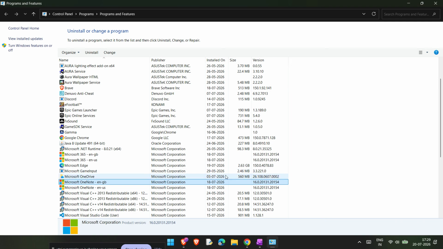Windows may ask you to confirm your choice, so go ahead and approve the prompt if it appears. After that, the uninstallation process will begin. Just wait a moment while Windows removes OneNote from your system. Once it's finished, OneNote should no longer be installed on your PC. If you don't see it right away, you may need to refresh the list or restart your computer to make sure everything is fully removed. And that's it, you've successfully uninstalled OneNote using the built-in Windows uninstaller.